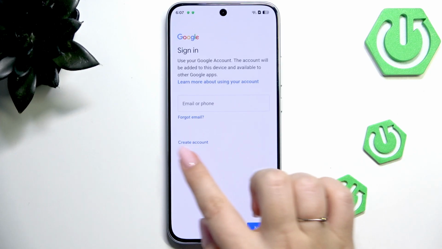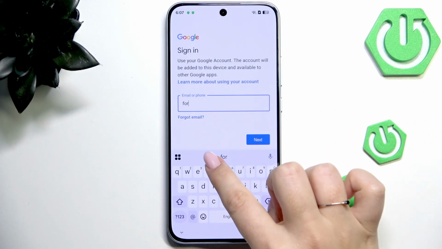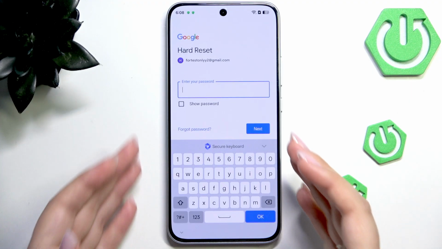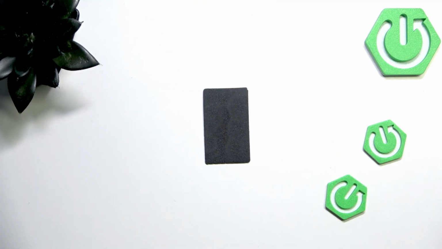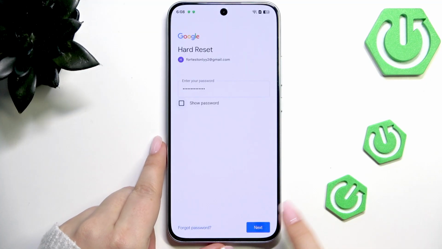And here in the step you can either create a new account if you do not have your own yet, or simply type your email or phone, so let me do it and tap on next. Right here we have to enter the password, so let me do this out of the screen. Alright, and tap on next.